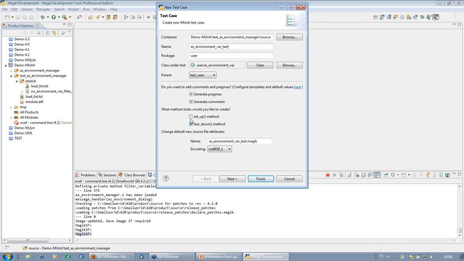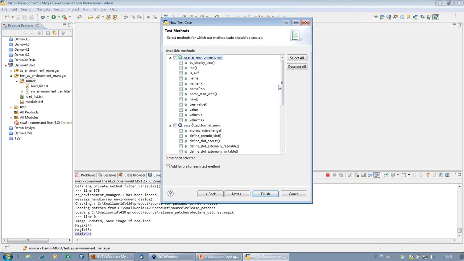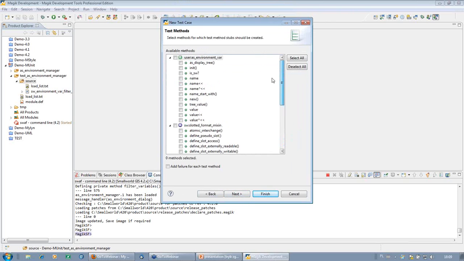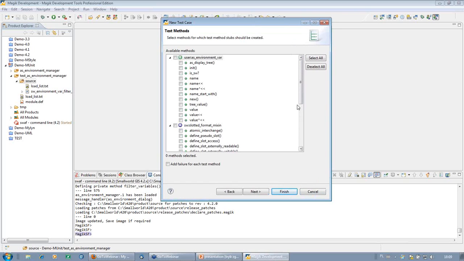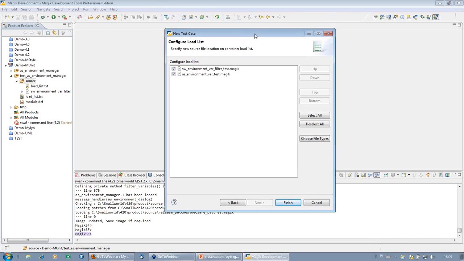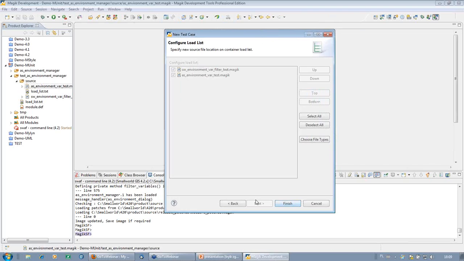I can decide whether setup and teardown methods should be created, and in the next page I can choose the methods, the public methods, from the class that I specified as the class under test, to create the template test methods for those particular methods. So for example, I will choose the isSW method to create the test for, and in the next page I can specify whether to add this test to the load list of this source directory.